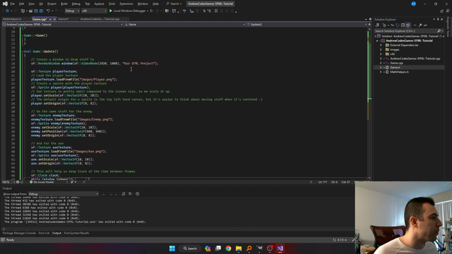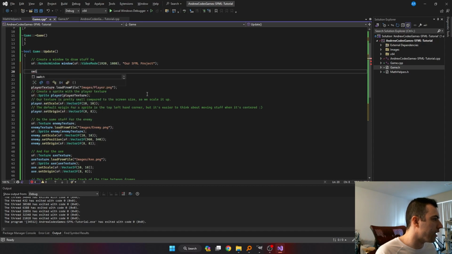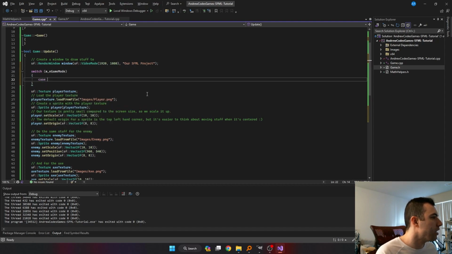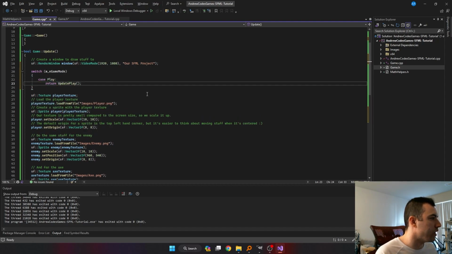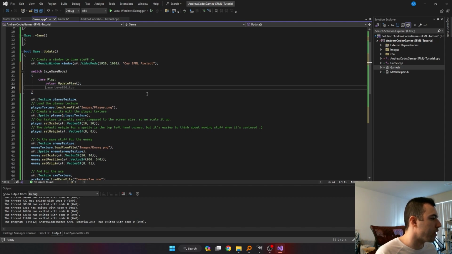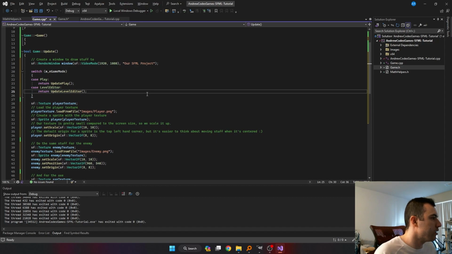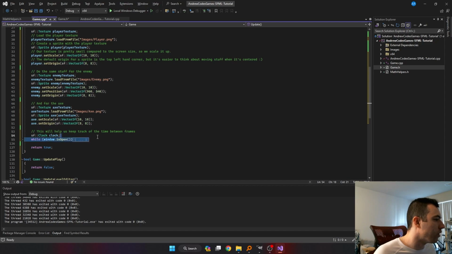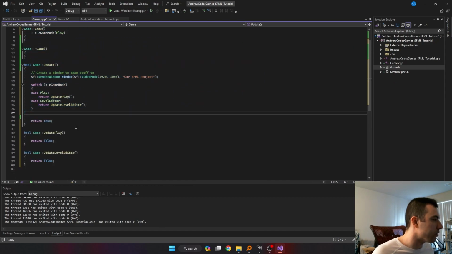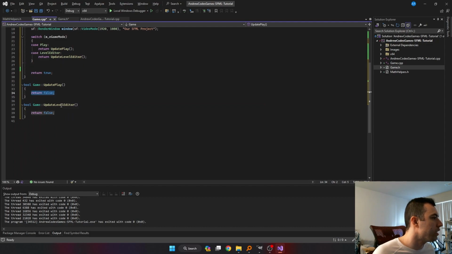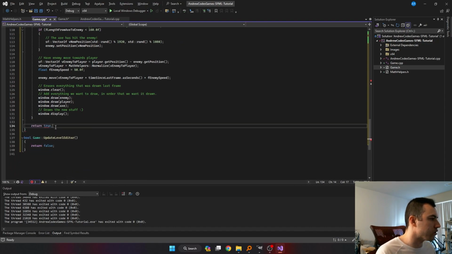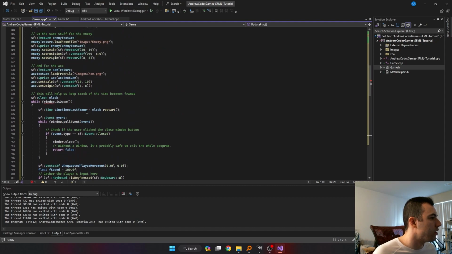Anyways, up here in our update, let's add a switch statement where we're going to switch based off the current game mode. And then we'll say if we're in play, return the play update. And if we're in the level editor, do the level editor update. And then I'm going to move all of my existing code into the play update, because that's what we're doing right now, is just playing the game. And then we'll need to return true at the very end here. Okay.